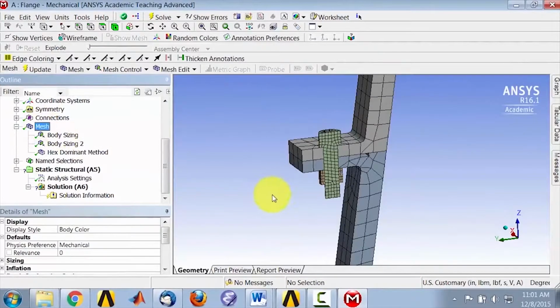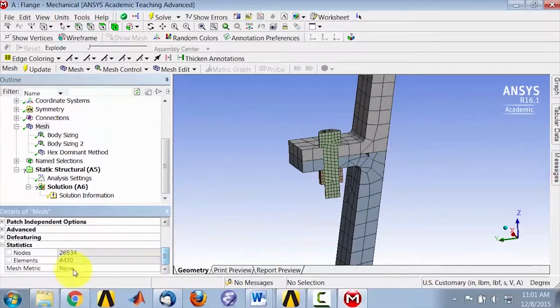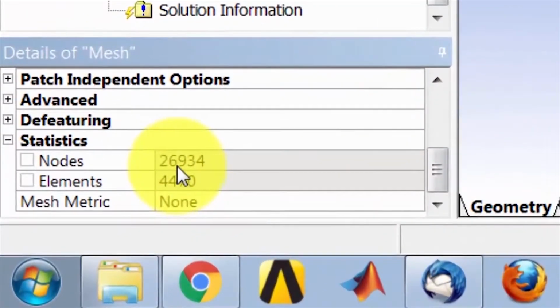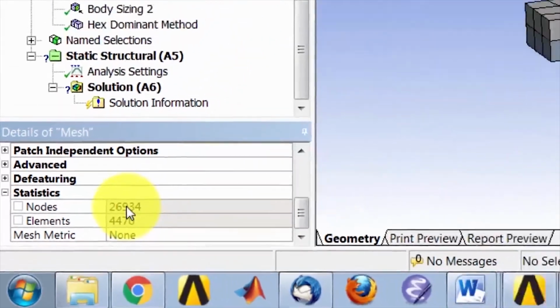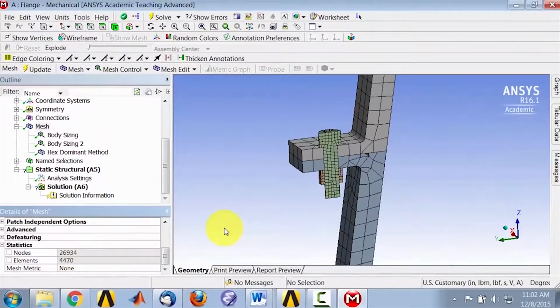And if I highlight mesh, I see now it looks like it's mostly hexes, and the number of nodes has decreased to about 27,000 from 48,000. So it's less than 30,000 nodes, and that's under the student version limit. We'll use that as our initial mesh with the understanding that we need to improve it.